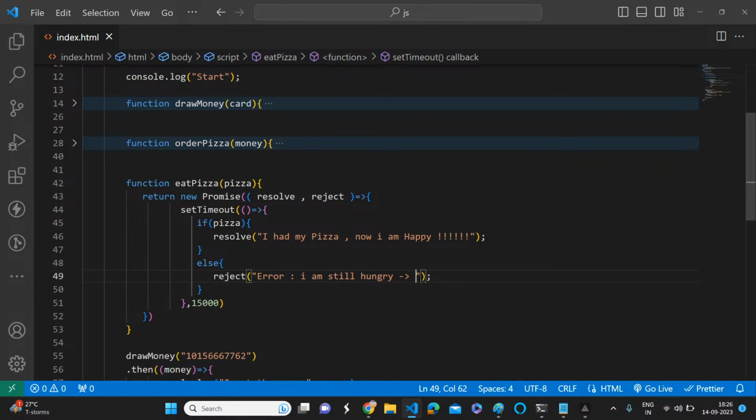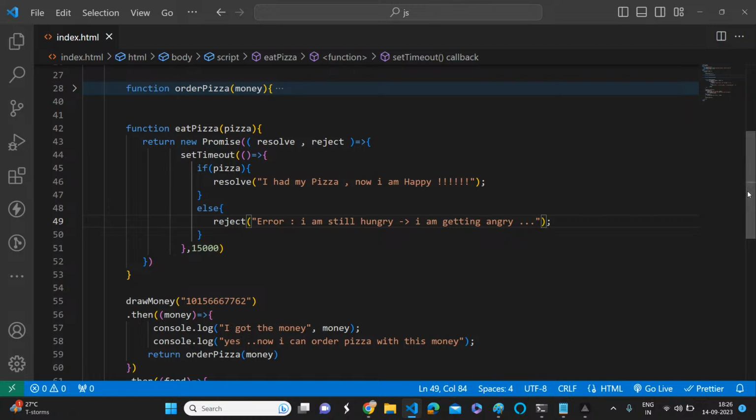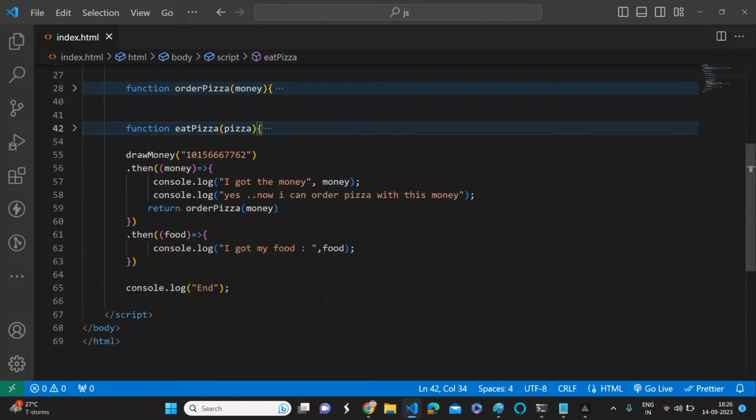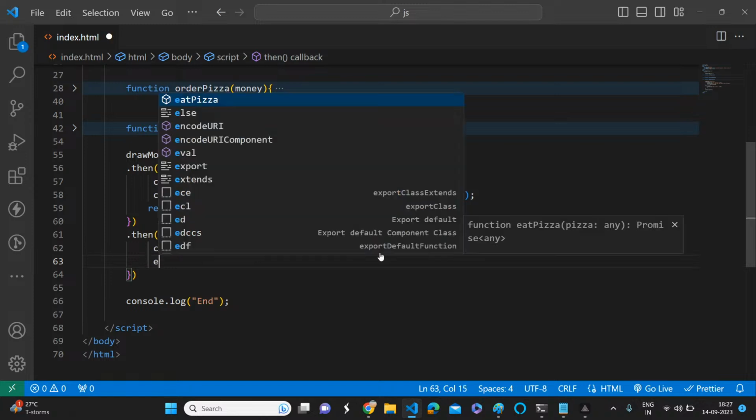You order the pizza, but he didn't deliver it. What will you get? Angry. Yes. If you feel more hungry and someone has not delivered properly, definitely you will get angry. So fine, let's give only 5,000 milliseconds for the third asynchronous call. Hopefully this is ready. Once we got the food, what do we need to do? Second step, we need to eat pizza.